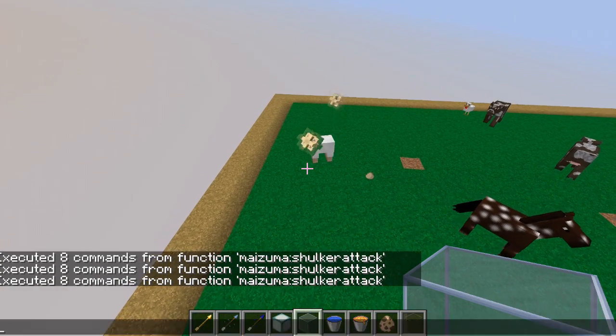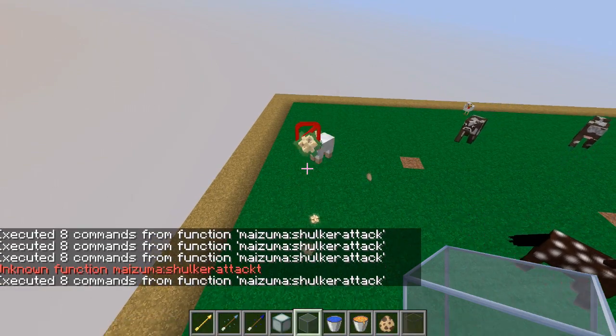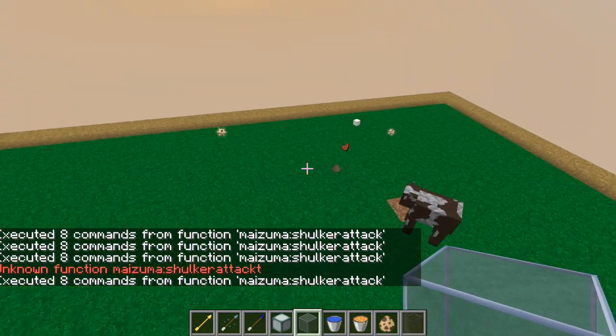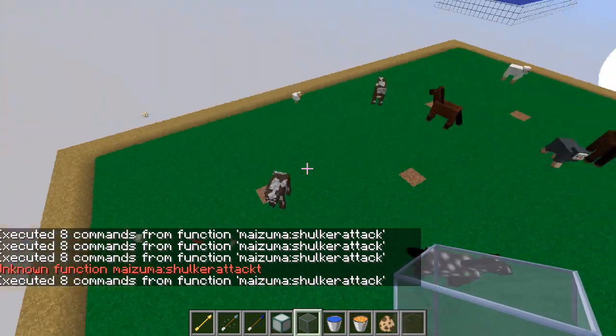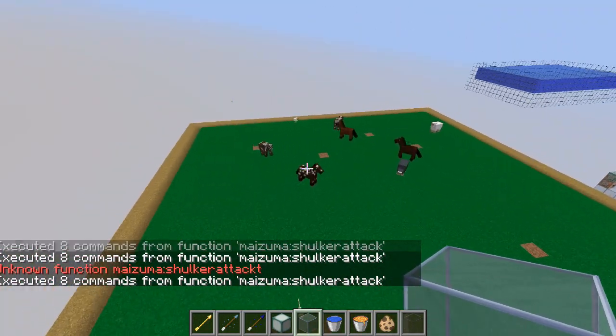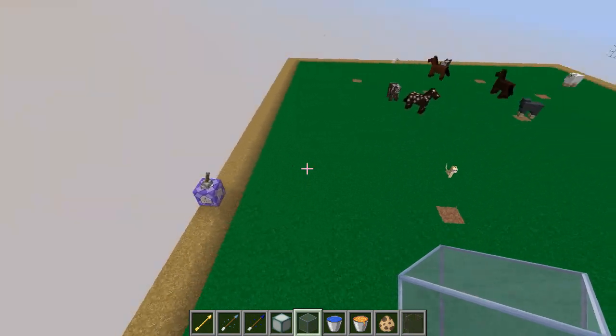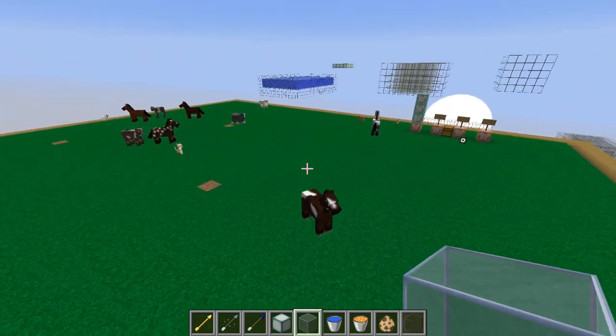I can spawn as many as I want. Whoops. Okay, now I spawned 3 of them. Well, just one shot was enough. And it will search for the enemy. Controlling shulker projectiles was something that I wanted for a long time, but never worked.